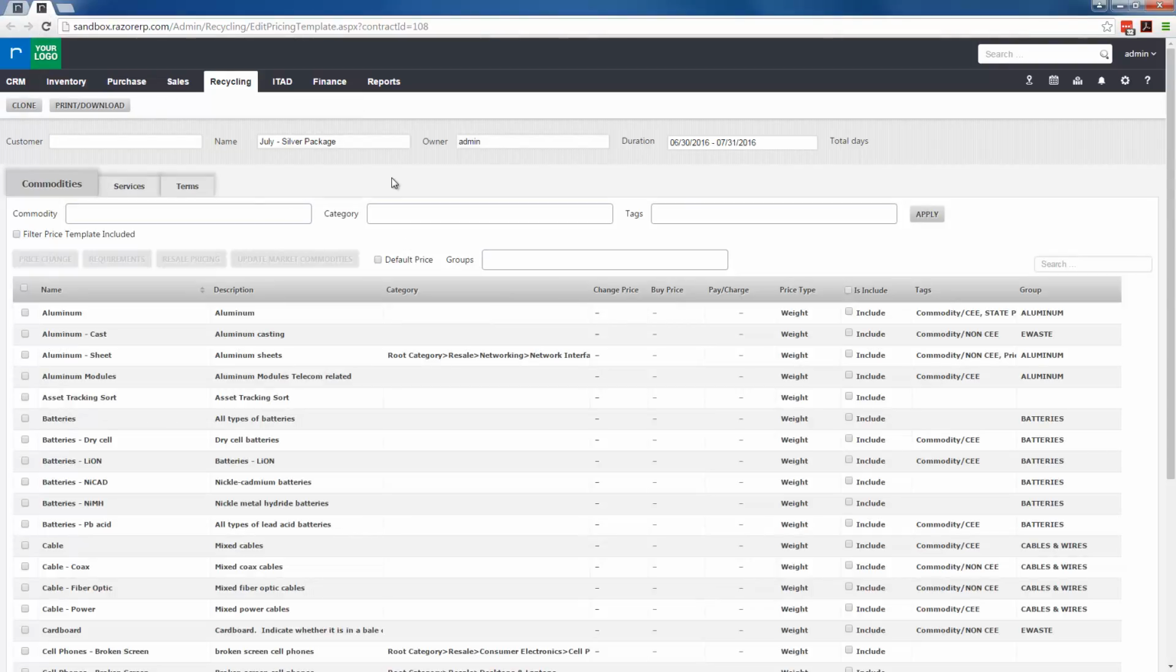So now we're going to create the silver package. Here's the name, July Silver Package. You can edit the name here. If you want to tie it to a customer name and be specific, you can do that. But if I select Razor Demo Company here and fill out this information, only Razor Demo Company is going to be able to use this template. So if you want it to be universal across the system, make sure you eliminate the customer field and that there's no data in there.